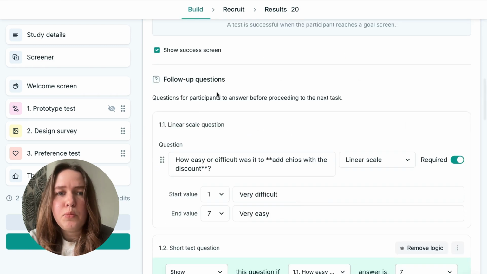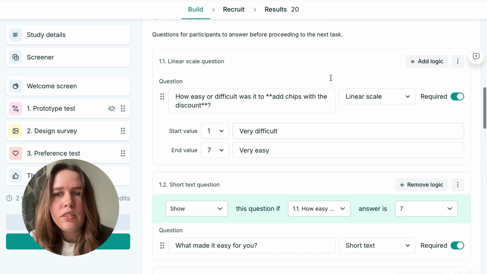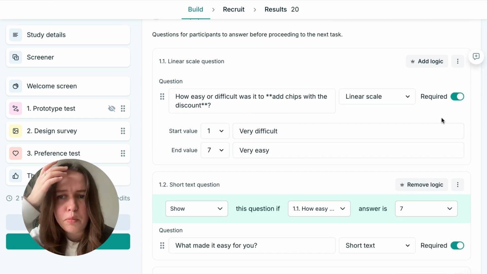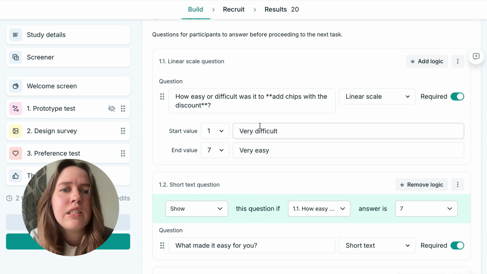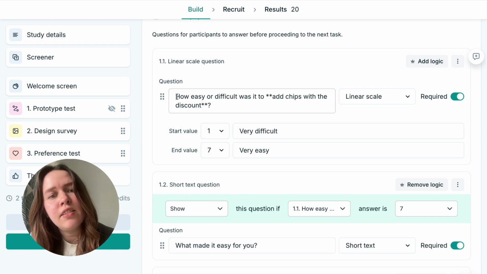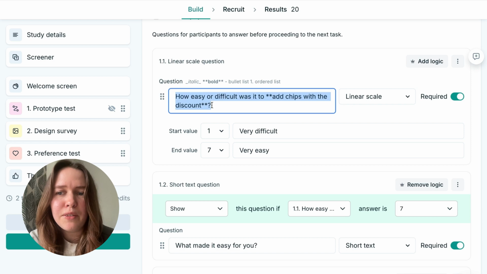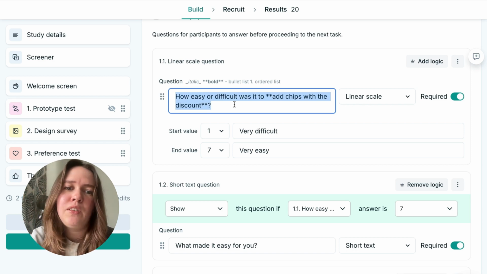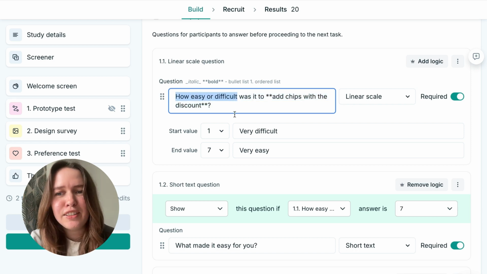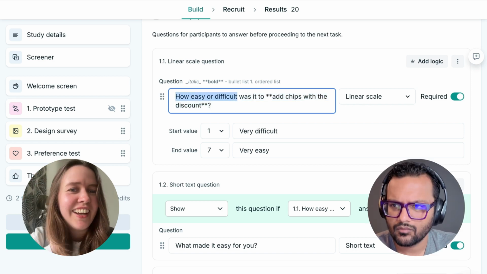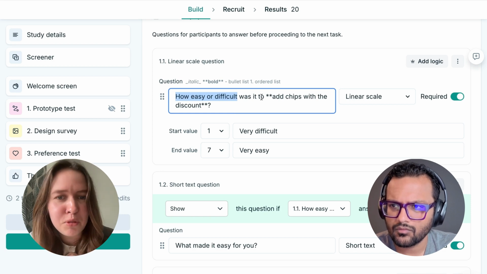Then we just put follow-up questions. Here we also put it as required, because we want a complete sample to answer all of our questions. Here it's important to ask not in a leading way, so we don't ask just how easy it is to do something, meaning that it's probably easy, but we ask both how easy or difficult. It's a very common mistake, I would say, in terms of how we formulate questions.